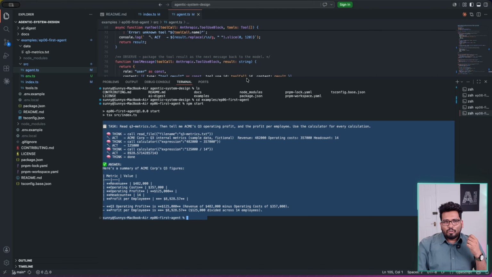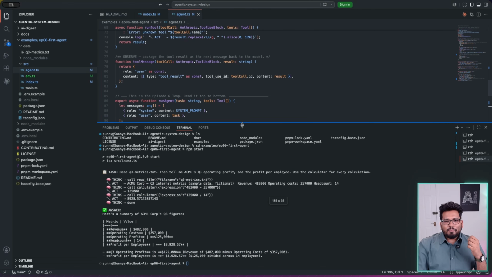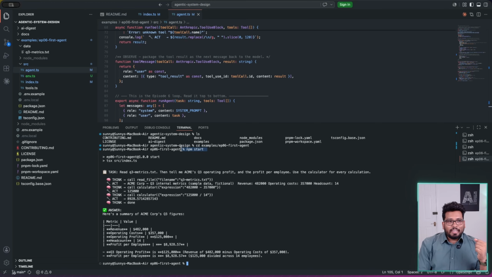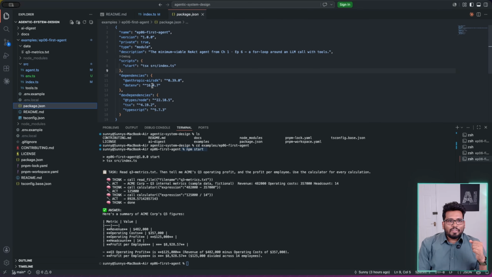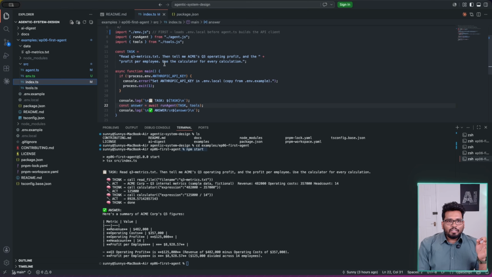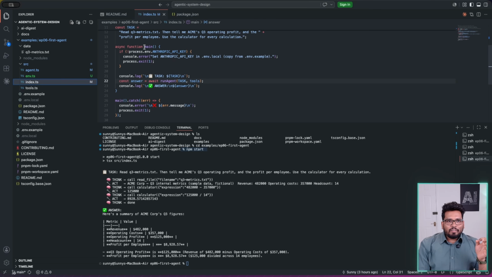Before going on, a few more clarifications on how the tools work. This is a very simple thing, I think you might already be aware, but I will quickly recap. When we say npm start, what does it mean? If you see in our package.json, we have a script called start, which runs whatever you define here. It is running this index.ts file, which we already defined here, and right now it is just checking it and calling run agent.